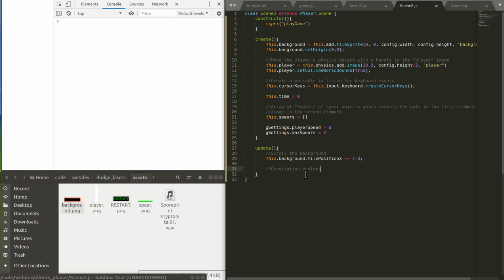Gravitational acceleration. So what this does is every frame it will increase the player's Y acceleration by 10, right? And that's the velocity increasing due to the force of gravity. And when I have the player move, it's going to be decreasing it by 20 every time. So it's going to be exactly counteracting the force of gravity.